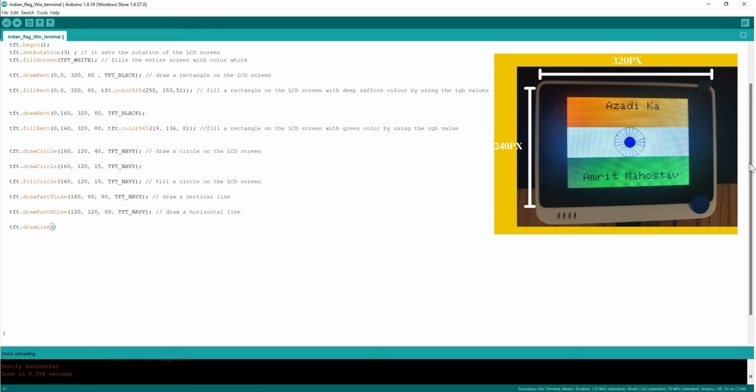We add the coordinates inside it, which are 160, 120, 125, 100. Let me add the color now, 50, Navy. Alright, great. Don't forget the semicolon. Add the comment: draw a line between 2 points of the LCD screen.